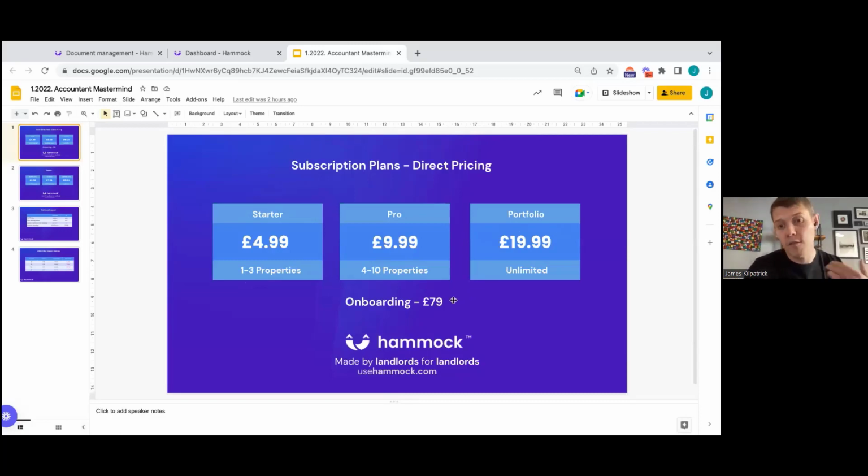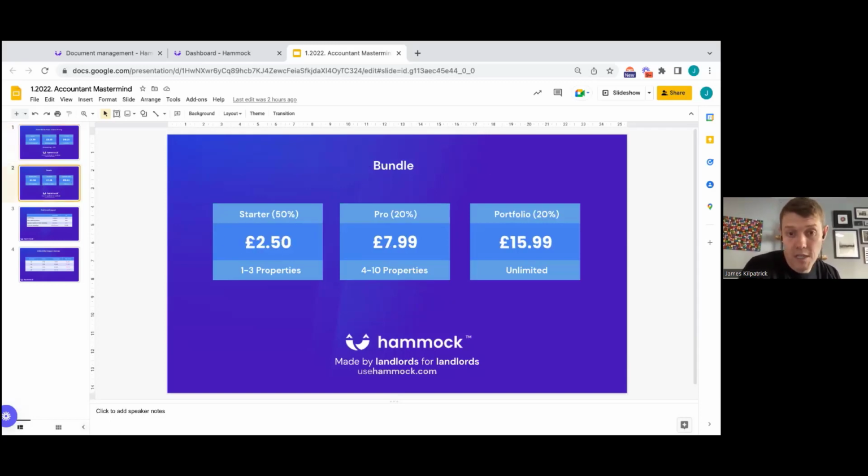And then normally, if it was just one landlord and they wanted to get set up, we can do a 1 hour setup call, because most landlords you can get the entire account set up in an hour, and that would cost £79. That's obviously just a one-off fee, and it's optional. However, the deal that we have on for Accountant Mastermind is this.